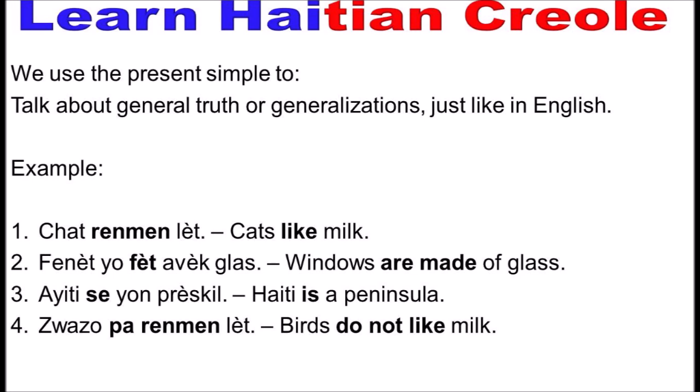We use the present simple to talk about general truths or generalizations, just like in English. Example, chat remet let. Cats like milk. Fenêtre faite avec glace. Windows are made of glass. Haiti c'est yon presqu'île. Haiti is a peninsula. Oiseaux pa remet let. Birds do not like milk.